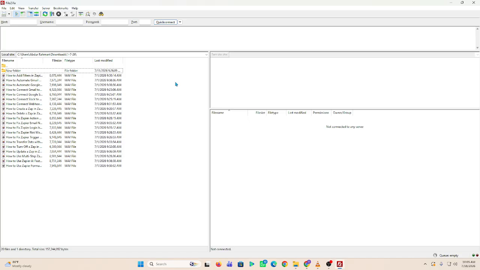Once the installation finishes, open FileZilla again and check the About FileZilla section to confirm that the latest version has been installed successfully. If the update does not work properly, try restarting your computer and running the installer again with administrator permissions. Permission issues can sometimes prevent software updates from completing.